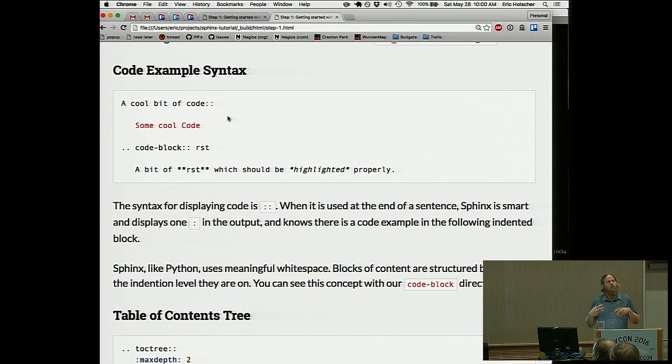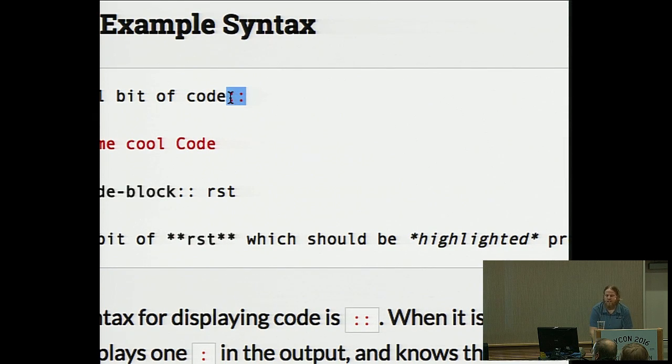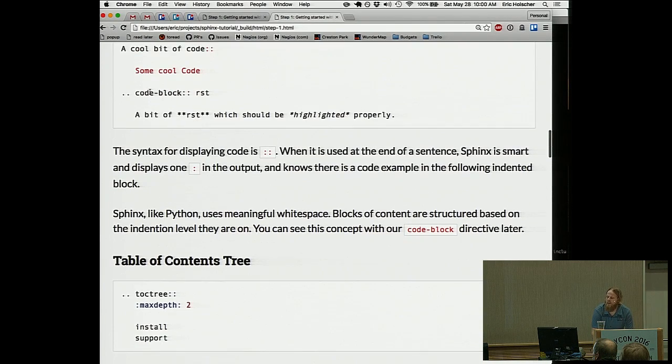So then for code examples, it has this cool little feature where you can put two dots at the end of a paragraph, and that will turn into just a single colon, and then it will make the bottom part a code example. So here you can see that's going to be a code example. You can also syntax highlight with the code block. So you can say code block, and I want this to be highlighted as RST or Python. And then again, indented below that is the content.